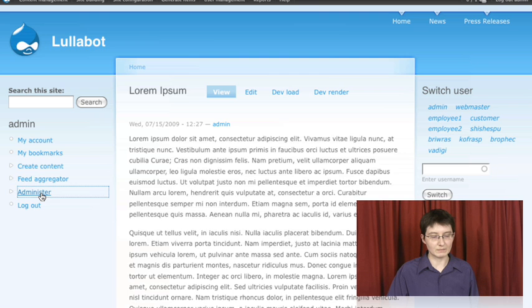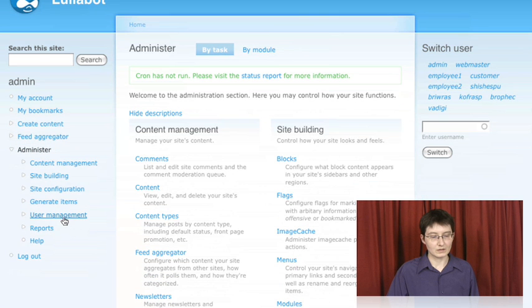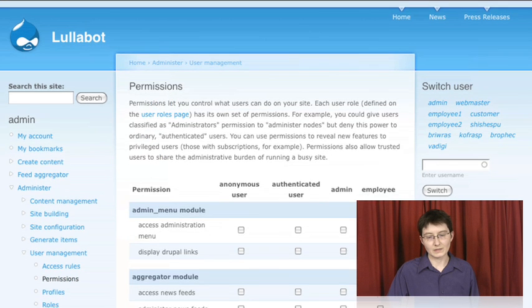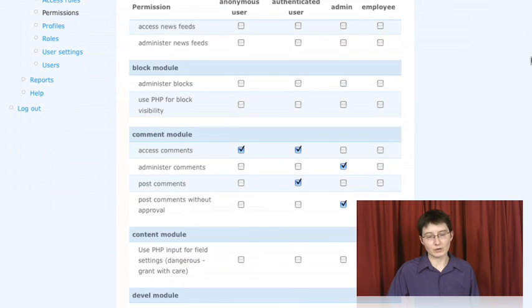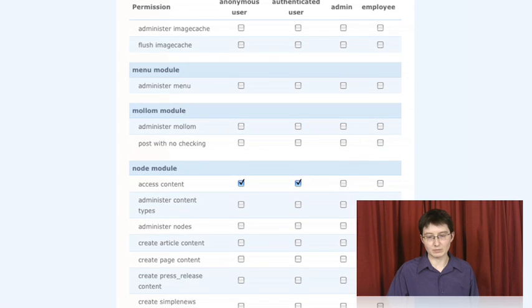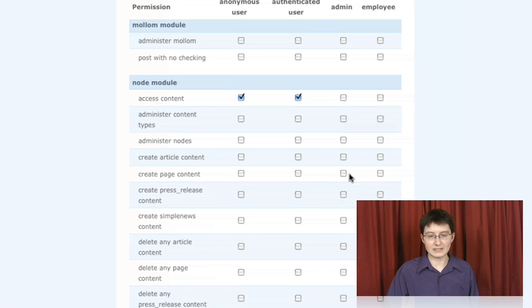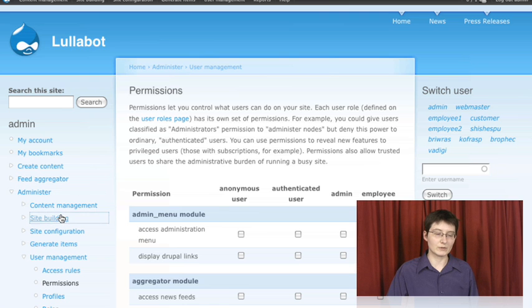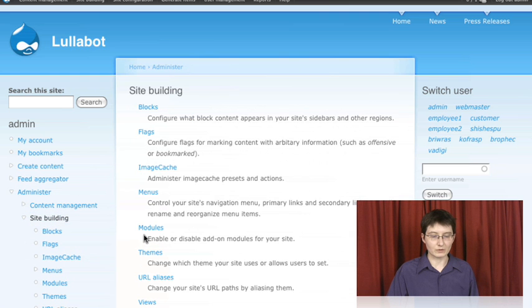So if we go to Administer, User Management, and Permissions, we see the general problem here where they have administer comments permissions, but they don't really have administer anything else. Most of this is blank. So we could do a really tedious thing where we check every single one of these boxes, but that takes forever. What we're going to do instead is enable a module called Admin Role.